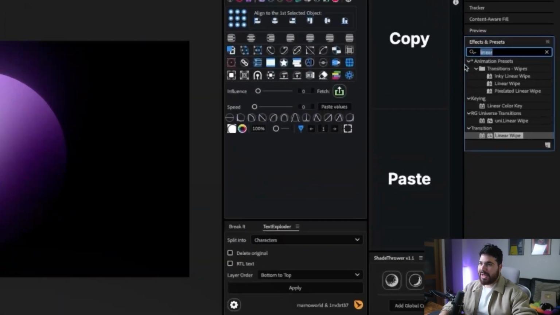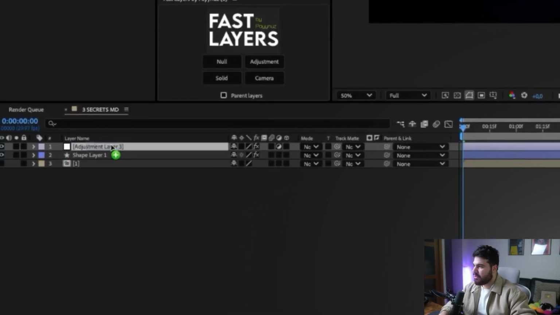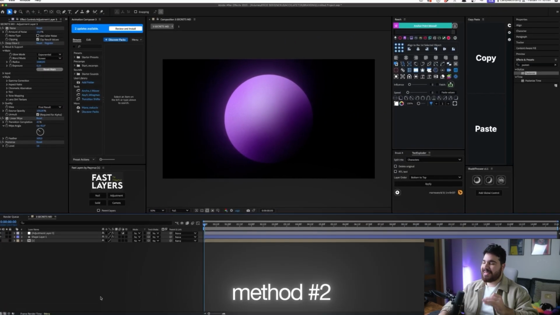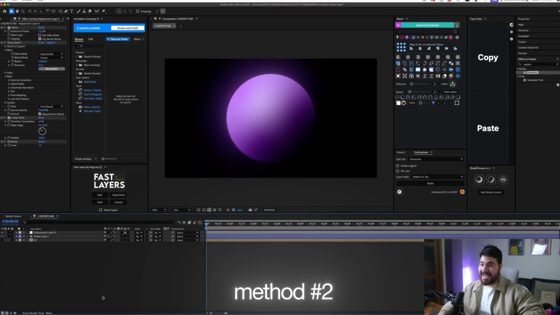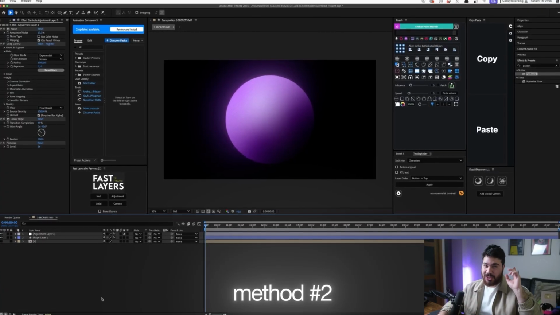Let's make it better by going to effects and presets and adding a posterize. Drag it onto our adjustment layer and put the level at 16, and here it is. This gradient looks just insane. And this is the second method, and make sure you use this in your next edit.